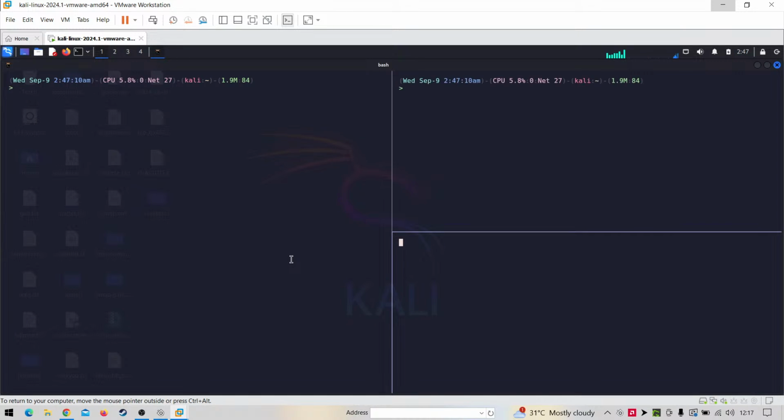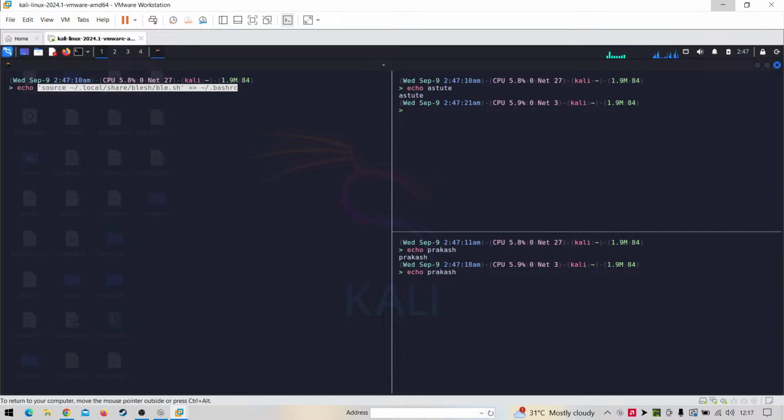So in this one, I'm going to tell you exactly how to install a Kitty shell. Let me give you a demo. This is a Kitty shell. You can move between shells just like terminals, and you can zoom into a particular shell. For example, if I do echo Prakash, echo Astute, echo anything.